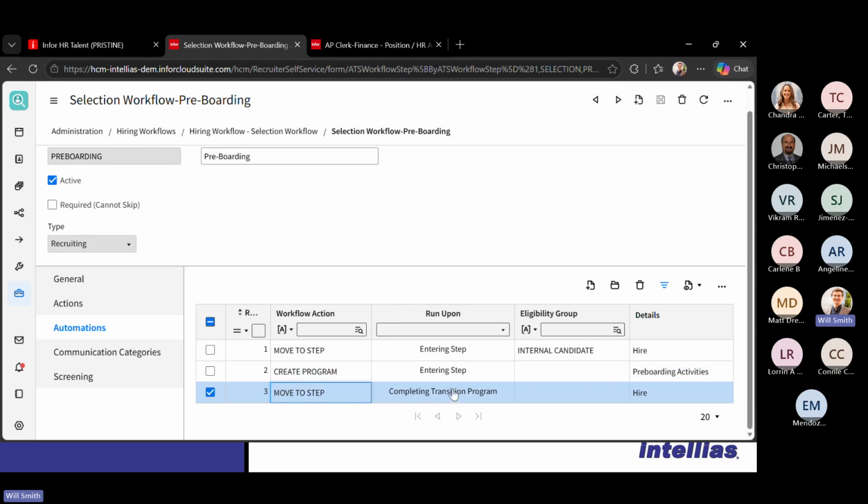We can also do things like, hey, you've completed your transition program. We go ahead and move you to the hire step. So as soon as you complete your pre-boarding activities, we can go ahead and move you to the next step. And then on the recruiter side, they don't have to necessarily track your pre-boarding as closely or move you manually when you're ready. They can just wait for you to bump onward to the hire step. And then they know you've completed your pre-boarding activities, because the completion of that program is what caused this automation to go ahead and move you on to the next step.